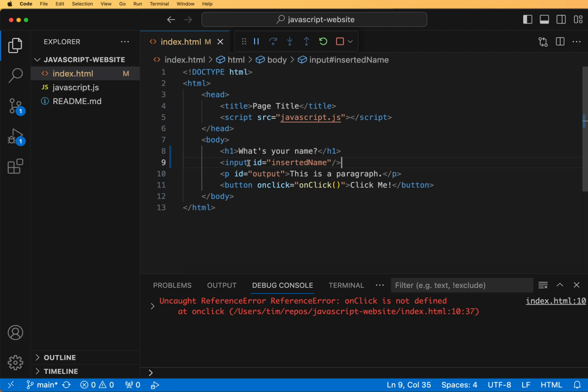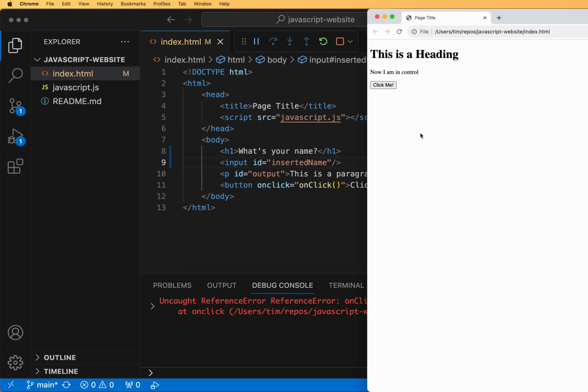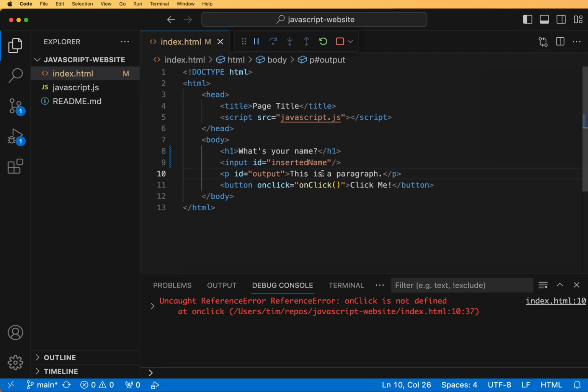So now an input tag basically turns into a field. So if we look at this and we refresh, now we have a little box here that you can type input in. So now we're not ready to use that input yet, but let's go ahead and on the press.